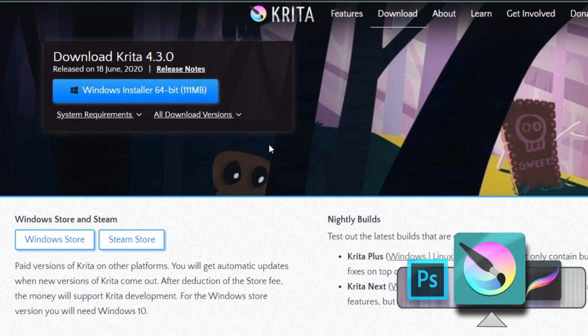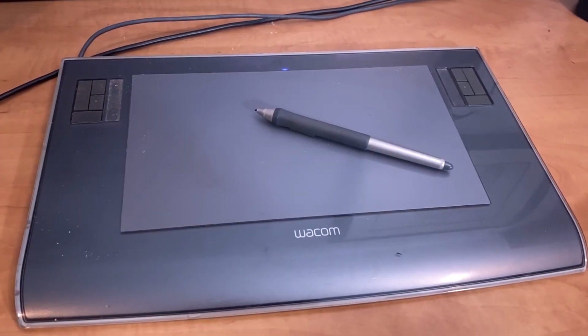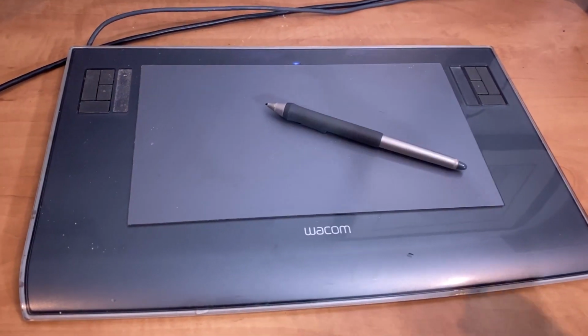As far as I know, Krita is only available for desktop machines, Mac and PCs, not devices like iPads or iPhones or Androids or anything like that. When it comes to using Photoshop and Krita, I highly recommend using a tablet.